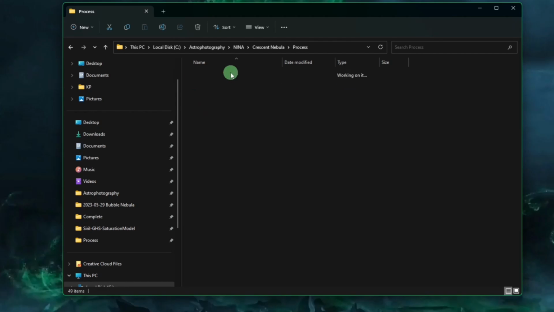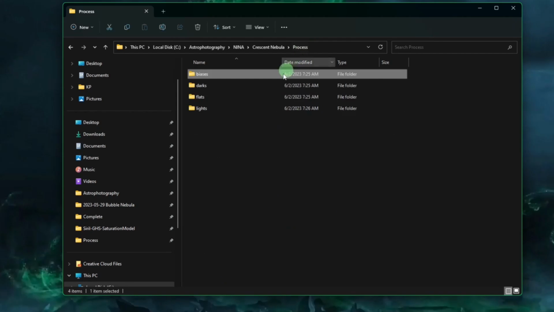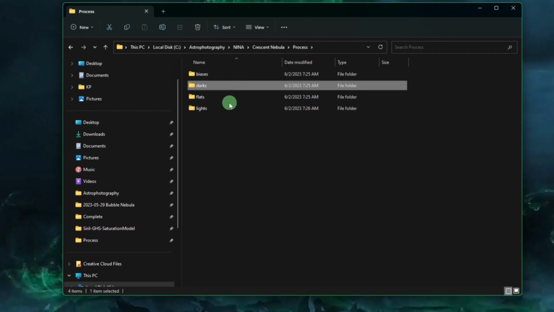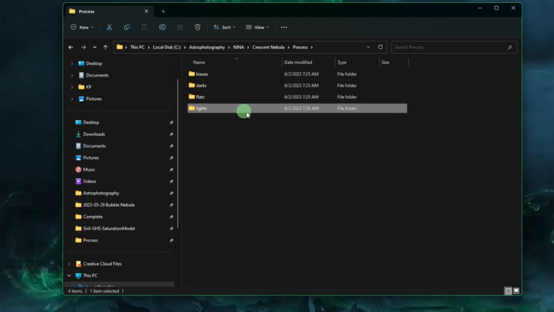In your biases folder, those are all your bias frames. Same thing with your darks. Those are your dark frames, these are your flat frames, and these are our actual images that we took the night of the imaging session.